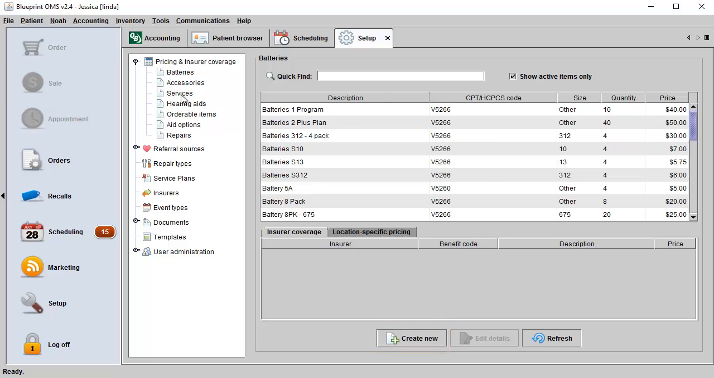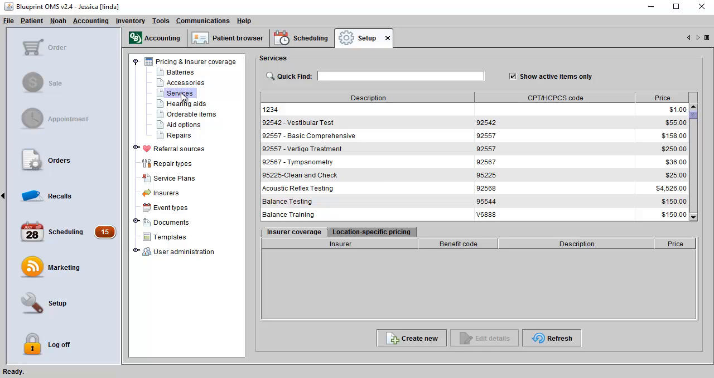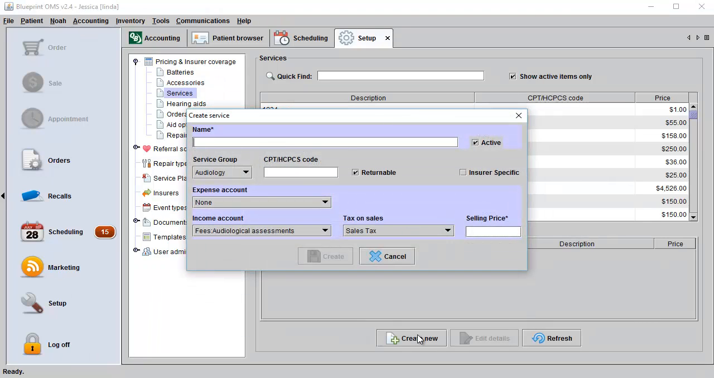Let's take a look at services. You're going to see that there is a place for CPT codes. You can go ahead and load your codes in here, and those will generate on your claim forms for you. You have the ability to mark services as insurer specific. You also have the ability to choose the expense and income account. If you are linked with QuickBooks, it will send these items into your list within QuickBooks and be associated with those accounts.